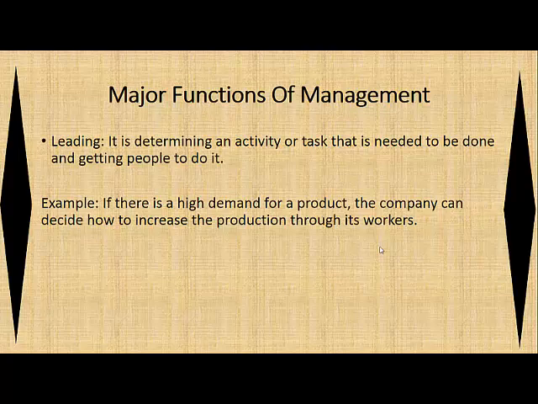For example, if there is a high demand for a product, the company can decide how to increase the production through its workers. This means that, for instance, you might find that many people are demanding a given product. Then the leader or the manager is going to find out the tasks or the activities to do in order to increase the supply.